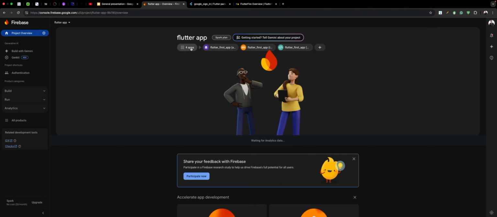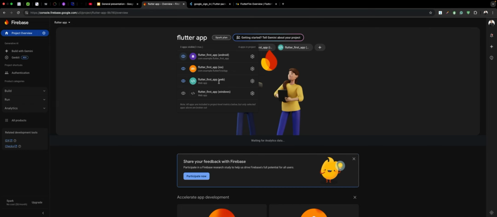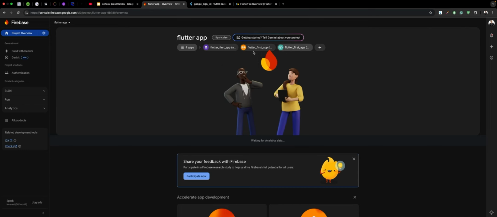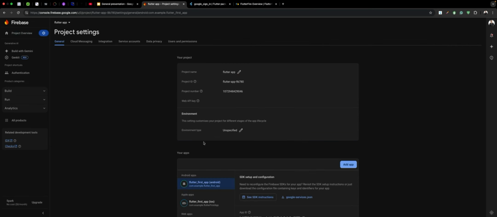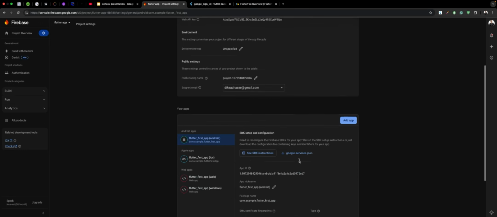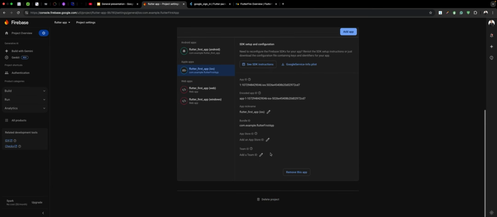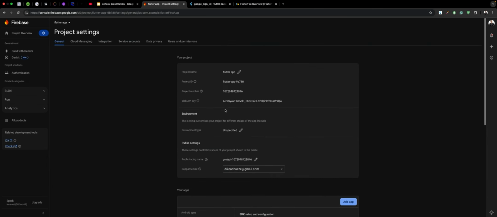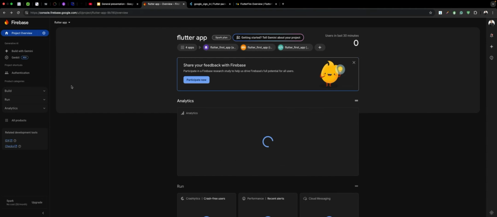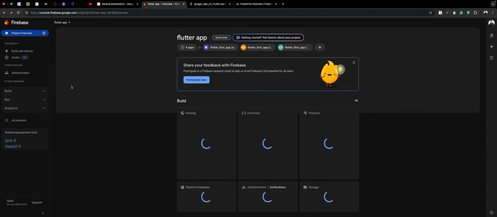All right, you can see here we have 4 apps. We have the iOS, web, Windows, and Android. So we have all our apps created already. If you go to project settings, you're going to see all your apps, your Firebase app, Android, and other things. Okay. So that is pretty much it for this. You can see how smooth the whole installation process is. You did not do it manually.